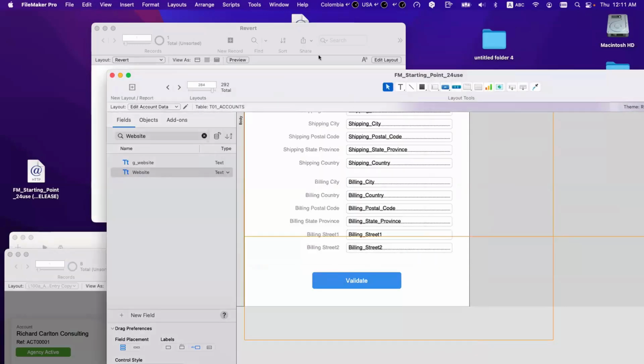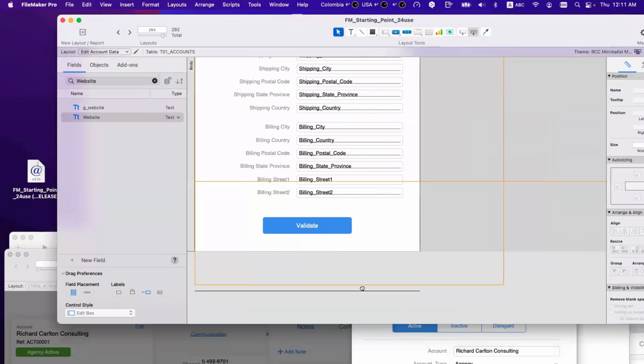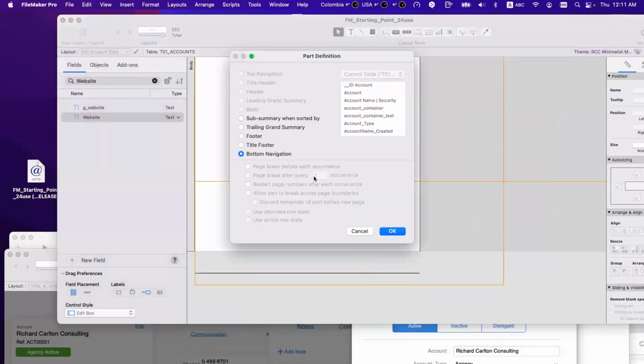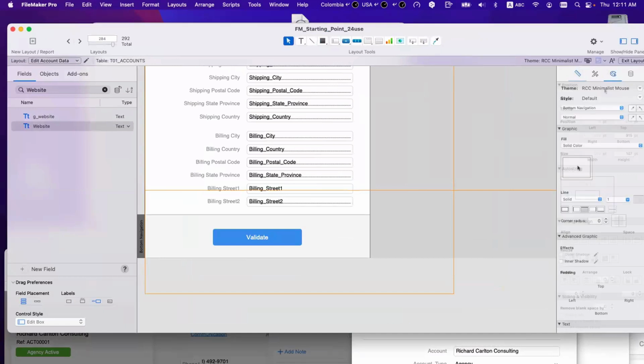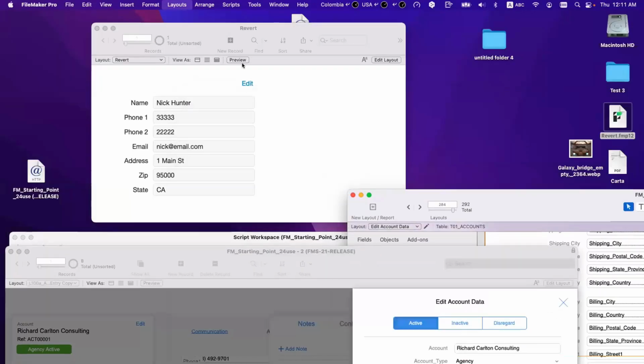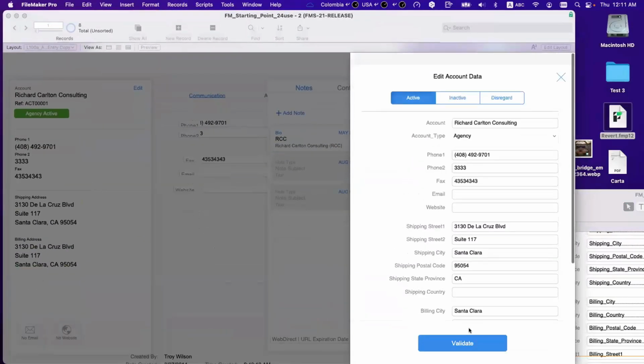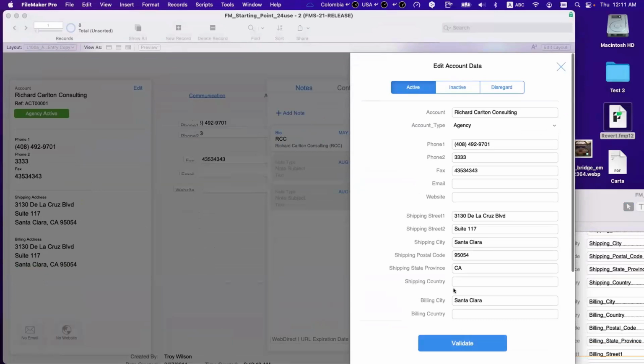Okay. So I'm going to put a bottom navigation, right? And I'm going to do this. And I'm going to put that white. I don't want a bar. So the validate button stays.